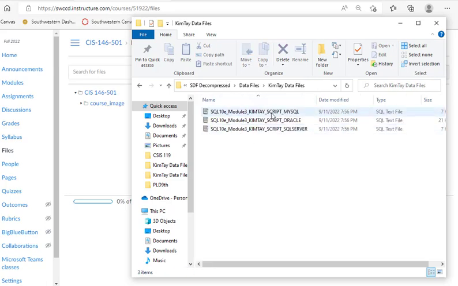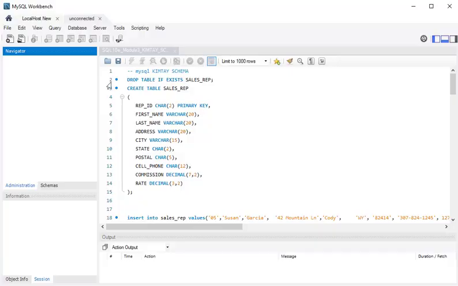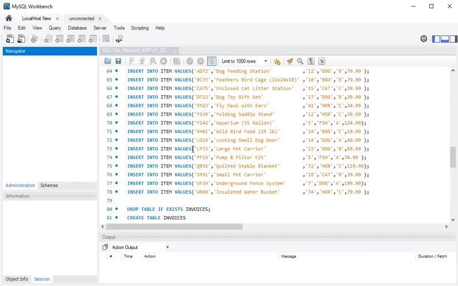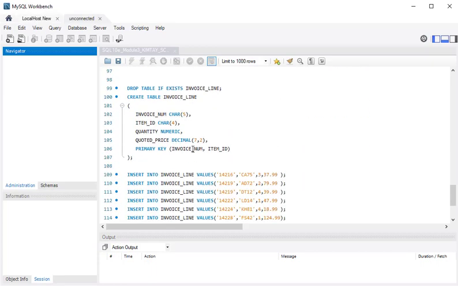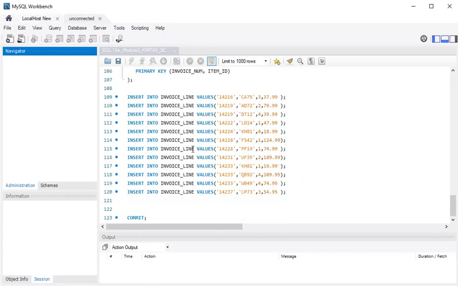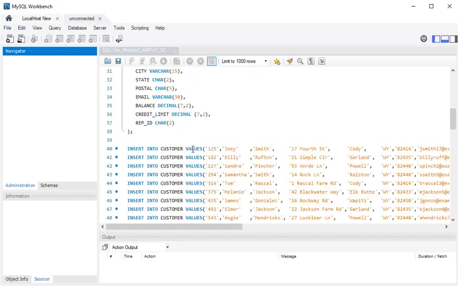Inside this are a whole bunch of scripts. So when you double click on a script, basically what's going to happen is it's going to open up right here in SQL Workbench, but there's no way to run this. So this won't do anything. It's just a script is what it is. And there's a whole bunch of content that's here, inserting invoices into lines, committing things, etc.